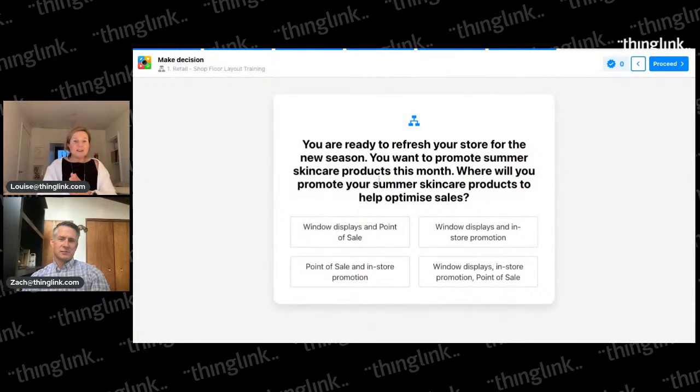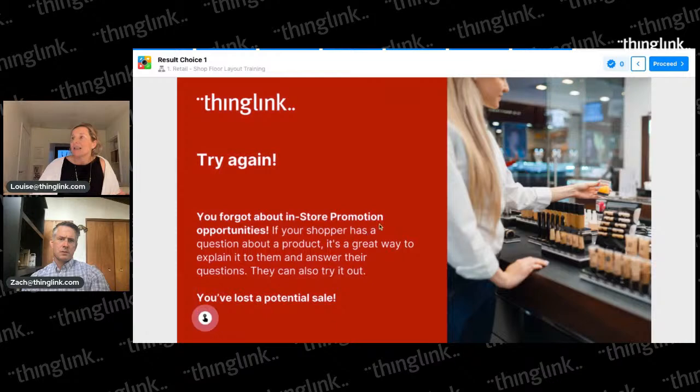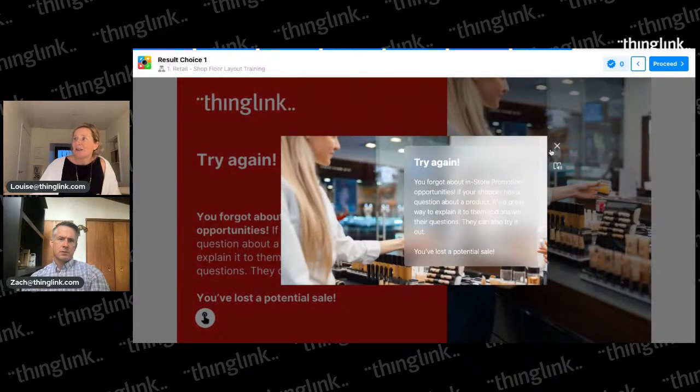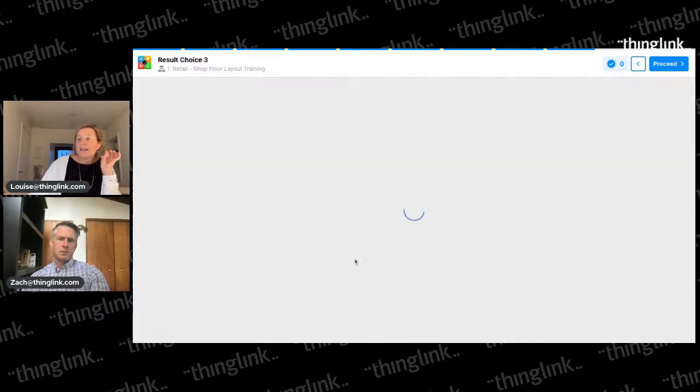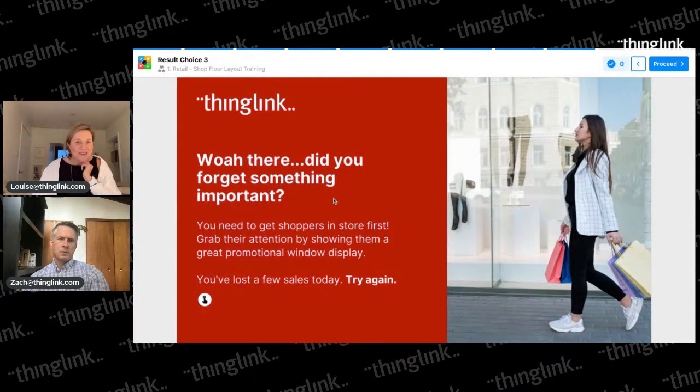You're ready to refresh your store for the new season. You want to promote your summer products. Do you want to show the sales points as the window displays? Actually, you know, you've lost a potential sale there. Try again, and it jumps you back. Do you want to have a look at the point of sale in-store promotion? Whoa, did you forget something there?